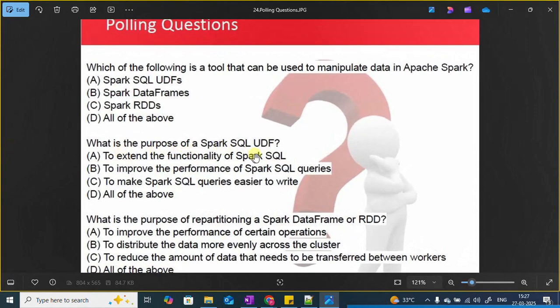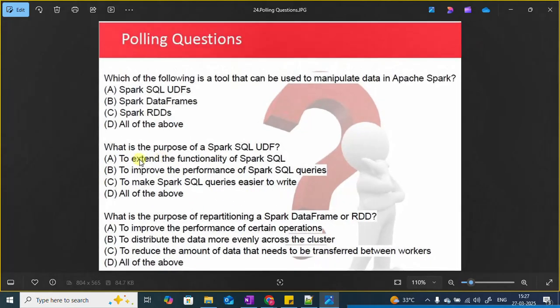Similarly, what is the purpose of Spark SQL UDF? To extend the functionality of Spark SQL, correct? To improve the performance of Spark SQL queries, no? To make Spark SQL queries easier to write, no? So answer A is the correct option.